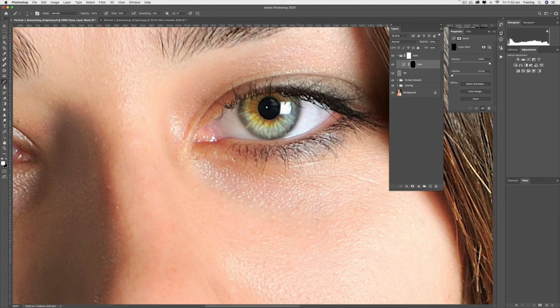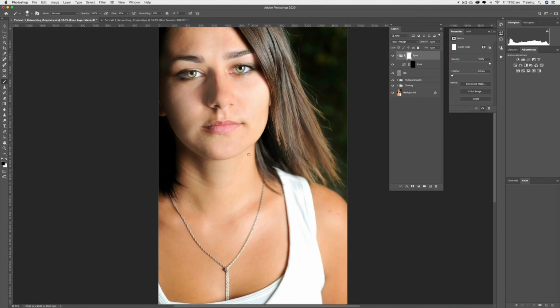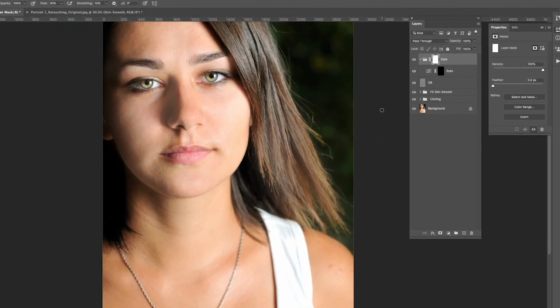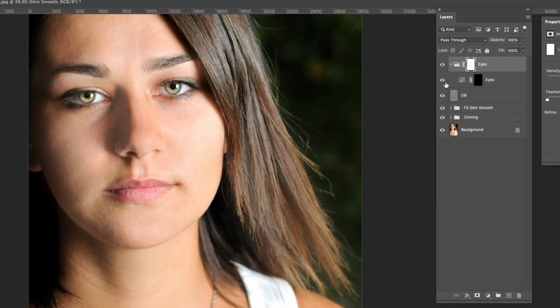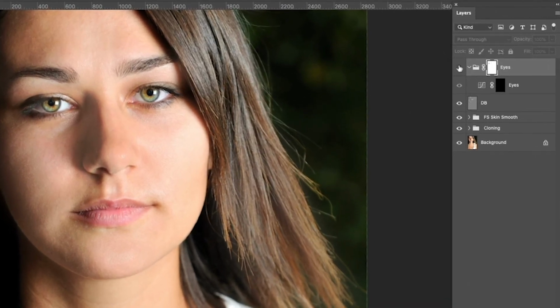Okay, and then coming back up to my group settings there, I'm going to switch over to my black ink, increase the size of my brush, and then I'll just brush away where that light extends too far out from the iris there. And then I'll zoom out on that, and we can see how that has created more of a dramatic look in the eyes. And I can turn that on and off there. We can see what it was like before and then after.